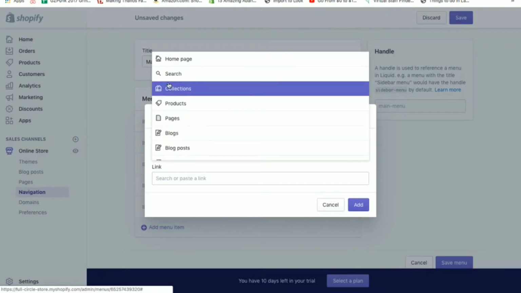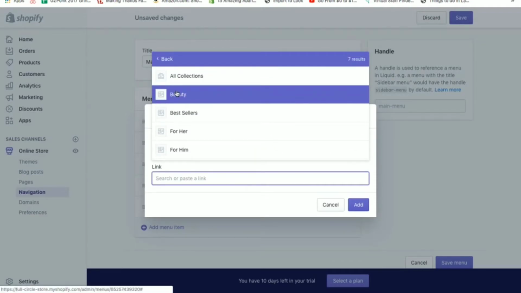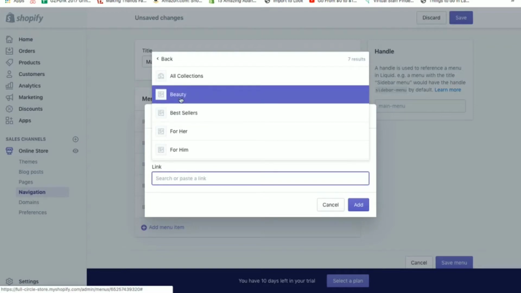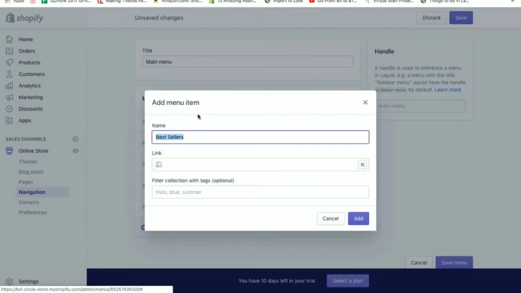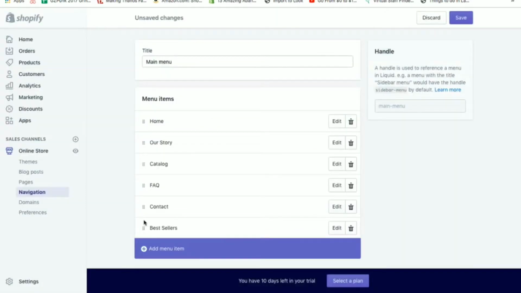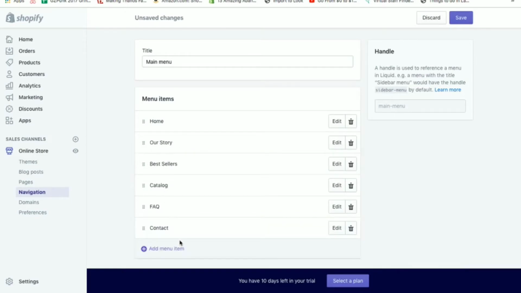Okay, so how to find collections? Once again, you just click on the link, you see collections, you click on it, then all your collections will show up. Okay, so what I'll do is I will just add the different niches, the different subcategories, under one general catalog, so there is a drop down list, and I will have best sellers as a separate item by itself. So this is what I'm talking about. Best sellers, add, I will drag and drop it under here.